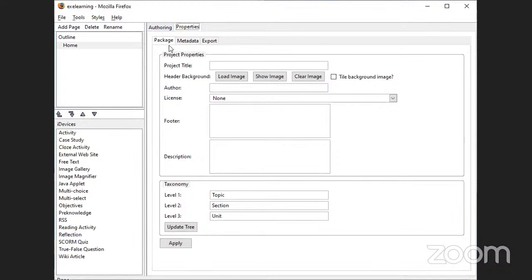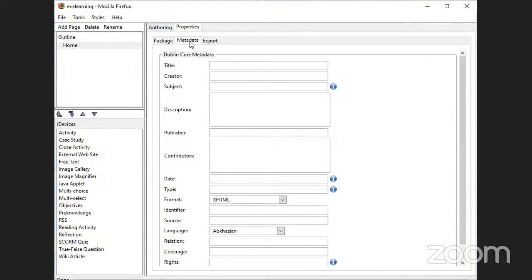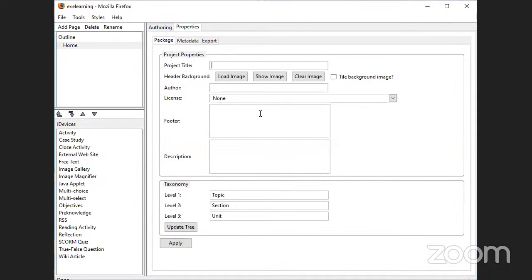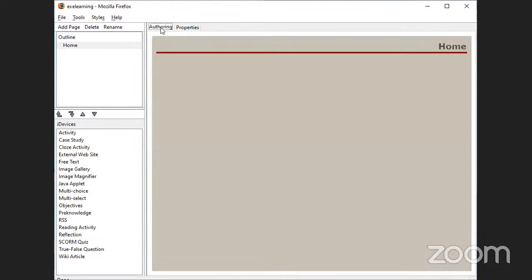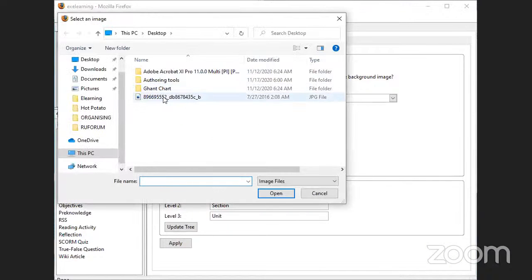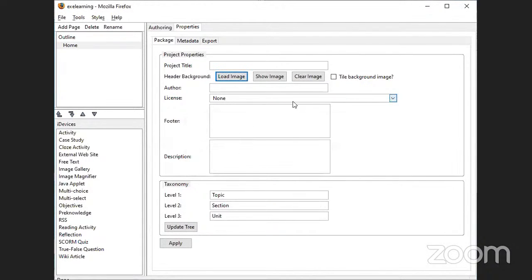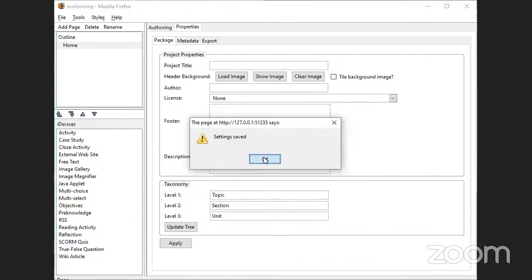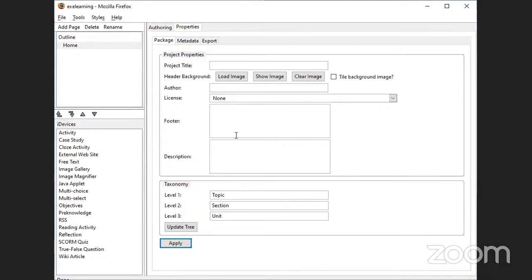Under properties, you first have the package itself, the metadata, and the export. We'll not go through these. Let's just mention something about the package. Within this area, you can load an image, setting up the image that you want to appear at the end of the day as part of the starting options of your course. Let me pick one. The moment you pick it, it is saved. And once you save it, you can apply it. We shall see where it will apply at some point in time.